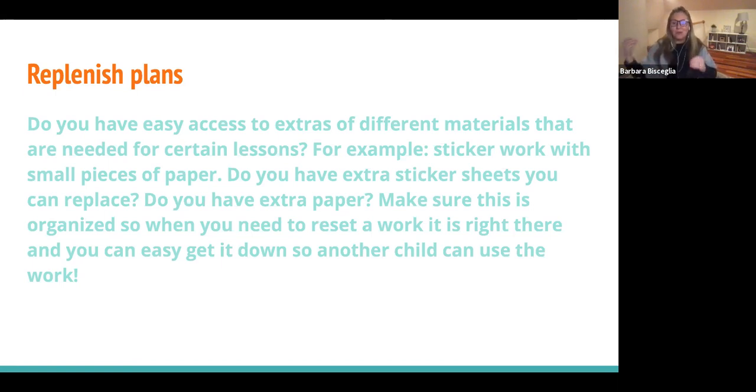And as we know, if our environment is not ready, the child cannot participate. So the replenish plans are really, really important. And that's not just with works on the tray. That is if you are introducing a sensorial based work or an art activity that is going to have extra paint or extra mess. And those messes are okay, but again, we want to be prepped for it. So do we have extra towels? Is there a mop nearby in case it gets really messy, or extra paper towels?